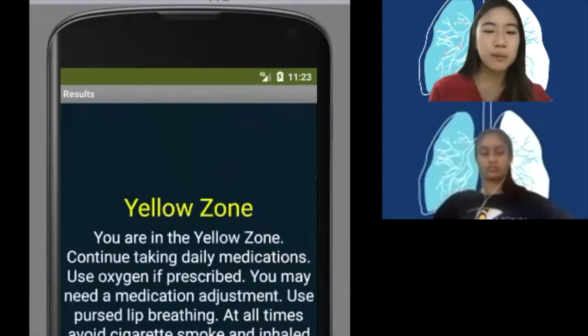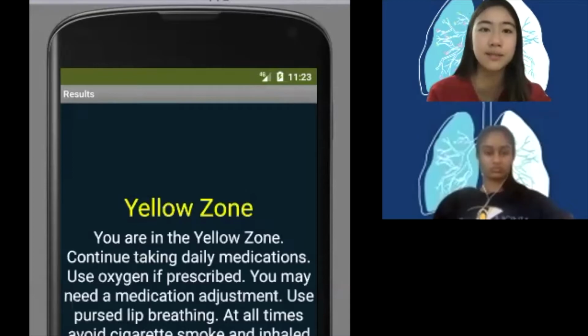Once their zone is determined, patients are directed to a results page full of lifestyle advice vetted by medical organizations, or directed to seek medical attention if their situation is dire or they're in the red zone. In short, the quiz ensures that the user's health is evaluated regularly, and necessary changes are made immediately once their symptoms take a turn for the worse.